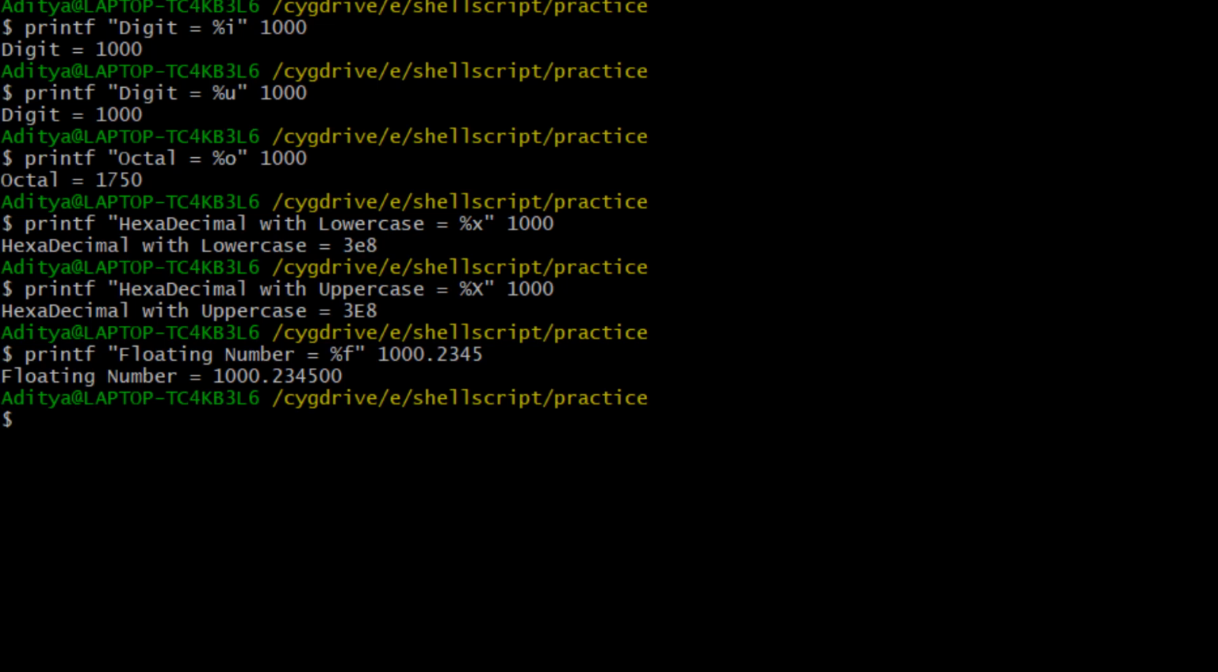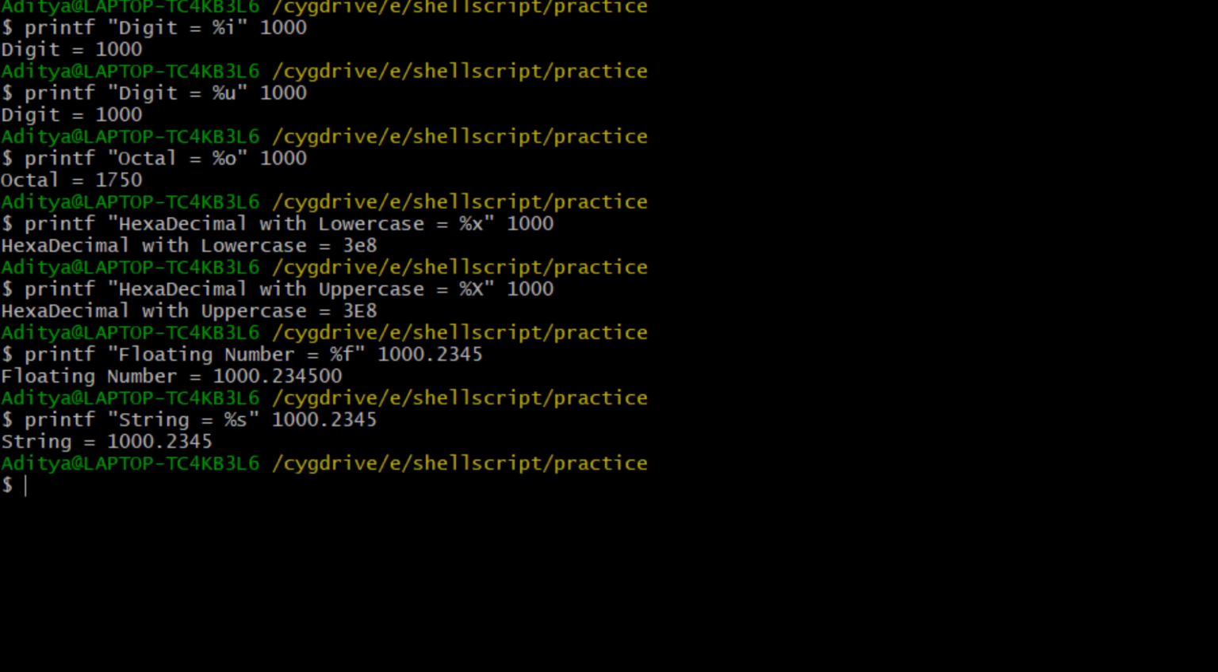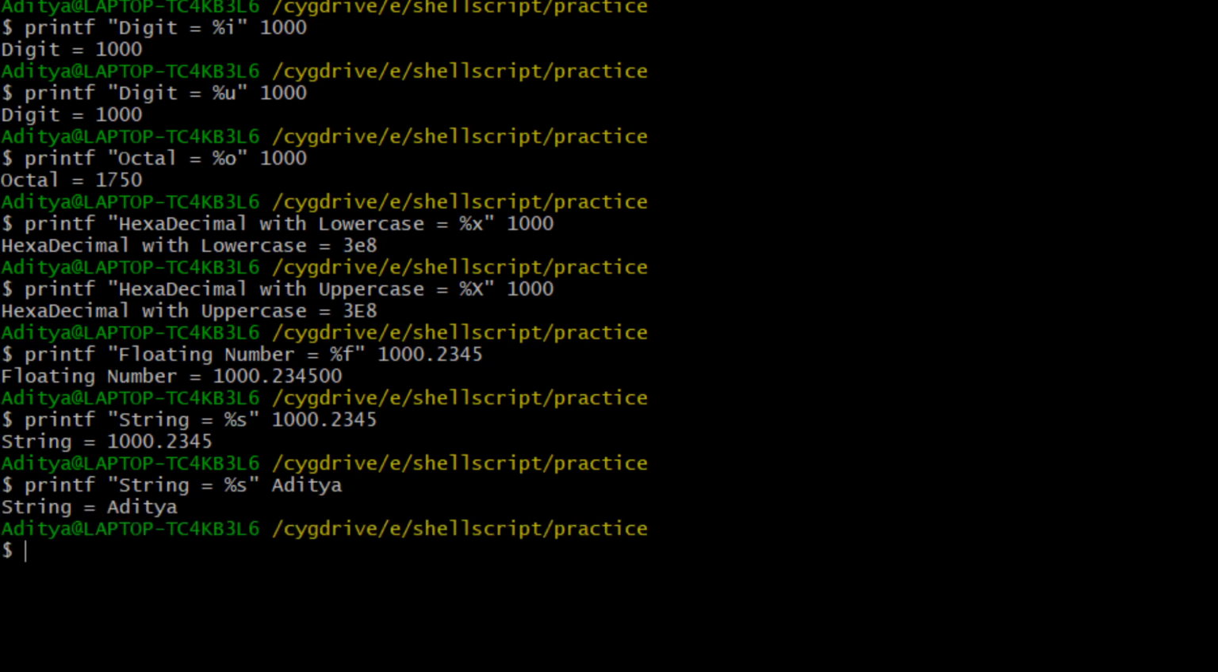We have already seen how the string works, %s. Here let me change this one, string argument. Here I will change it to string, and here I can print this number also, or I can write any name. Either I can give it in double quotes, or simply I can write like this, string equal to Aditya. That I can give.